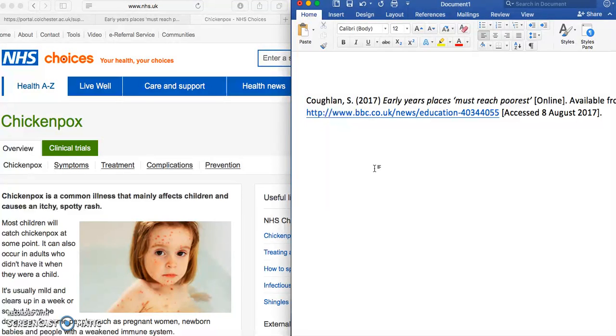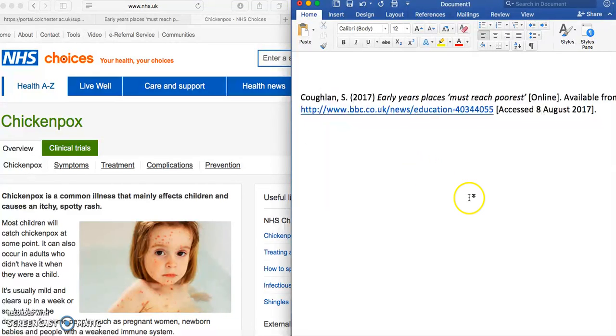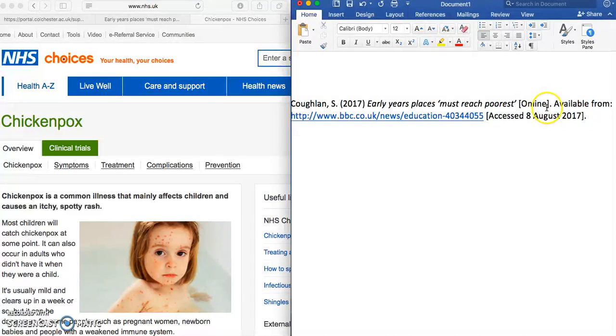So there you have it, nice and simple. Key points for you to remember is check the author, date's the same, title's the same in italics, but this time you're now adding online and available from with your link, and then the date you've accessed it from.